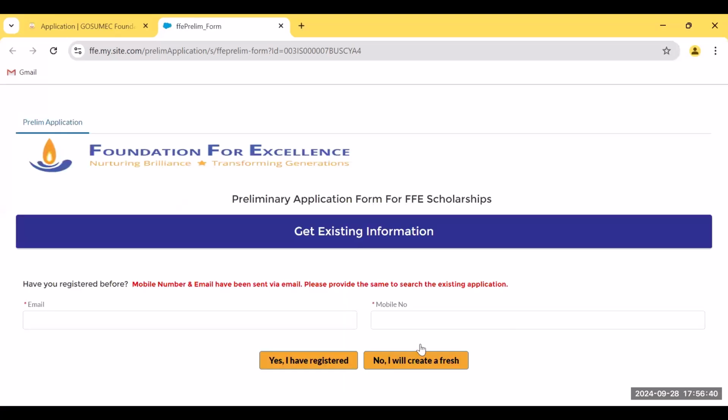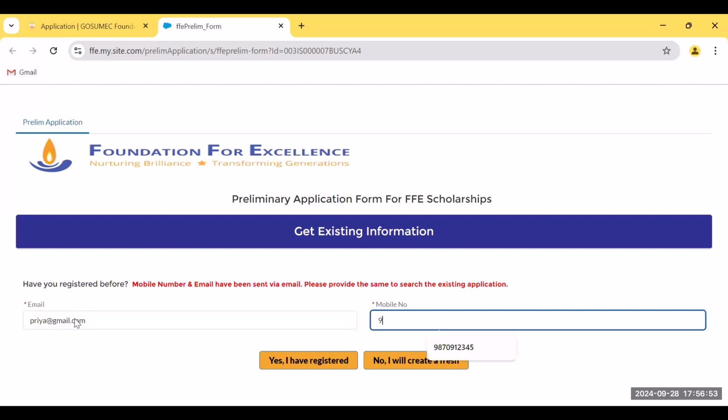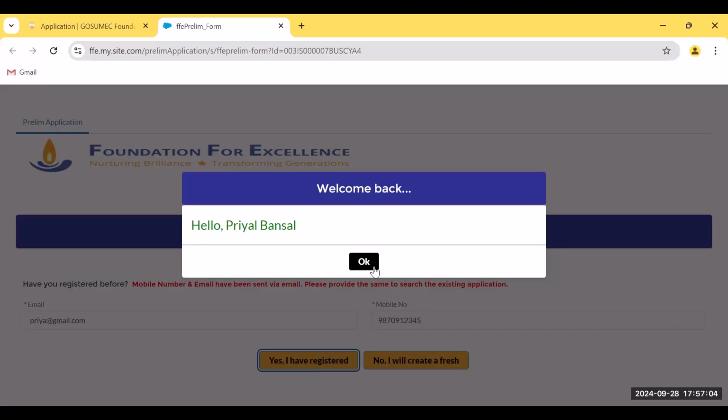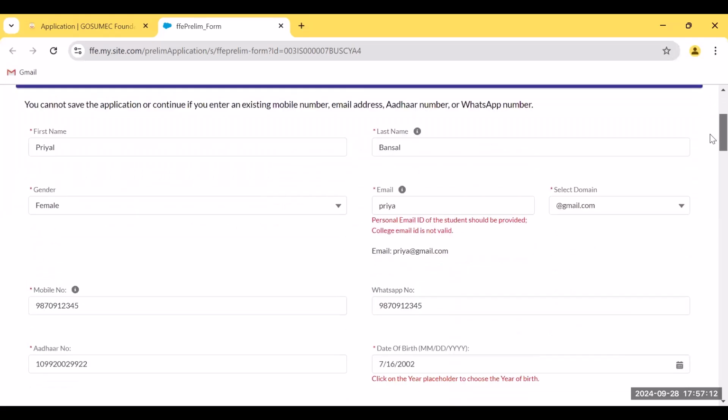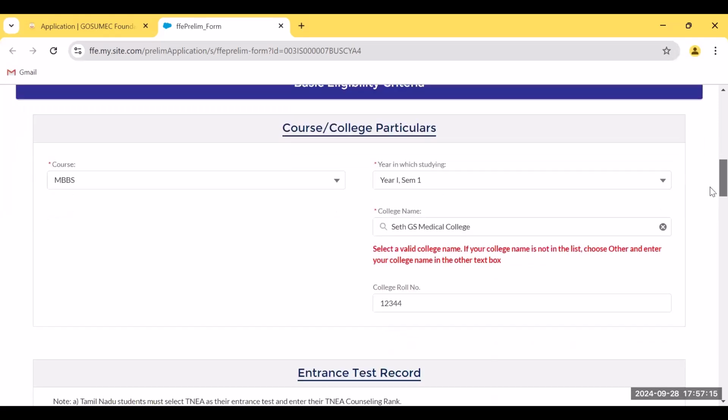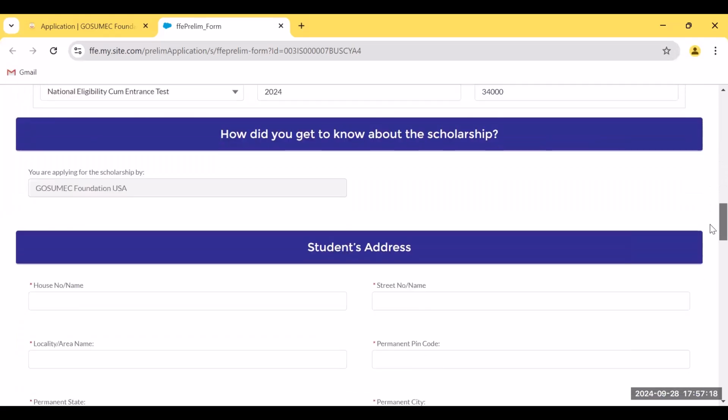So if you want to retrieve your application at a later point, you come back here and enter your registered email ID and your mobile number. And click on the button, Yes, I have registered. It says, Hello Priya Bansal, and it opens up the form. All the details which you have filled in your previous attempt will all be intact, already filled in. So you continue to fill the rest of the application.